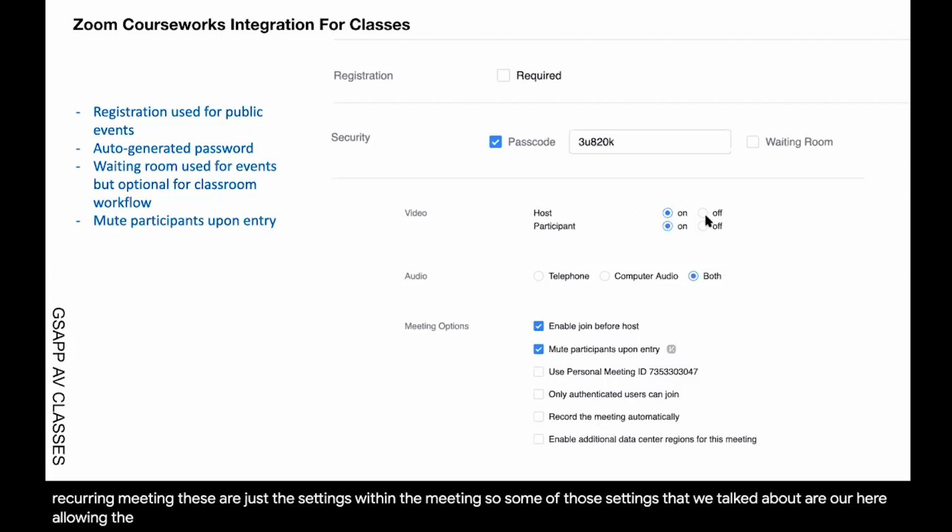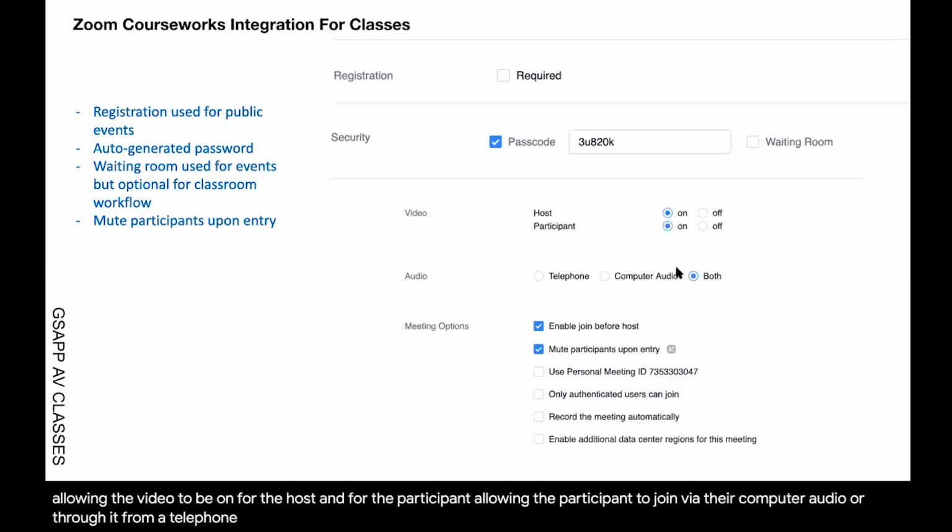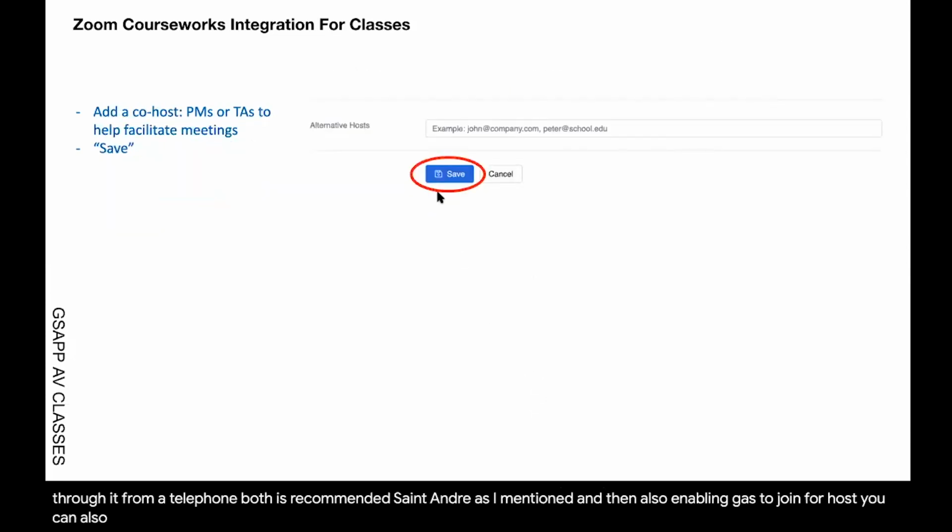Allowing the video to be on for the host and for the participant, allowing the participant to join via their computer audio or from a telephone, both is recommended. Muting participants upon entry, as I mentioned, and then also enabling guests to join for host. You can also add a co-host using this alternative host thing here for the meetings.